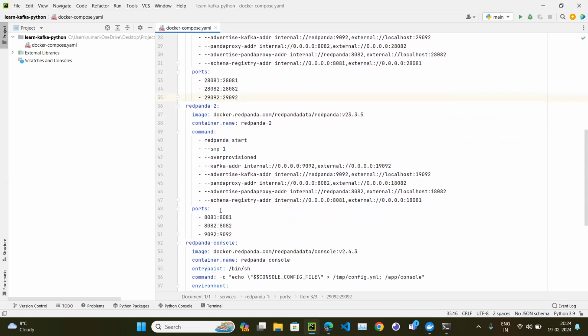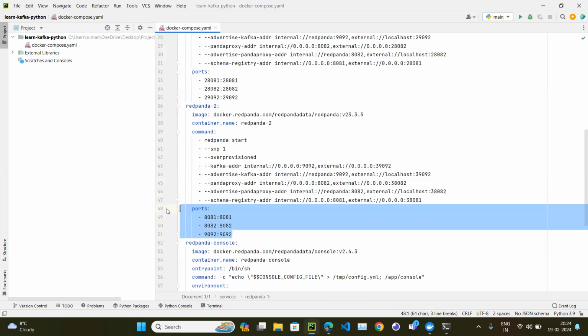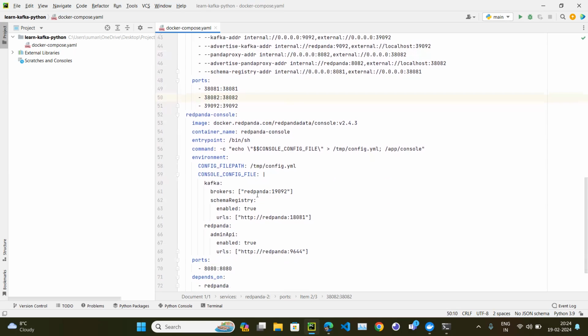Okay, so let's change it to two. Similarly, for here, we will give three, and three, and three. Similarly, in the port section as well. So we give 3, 3, 3, and then 3, and then 3, and then 3. And the same for the Red Panda.